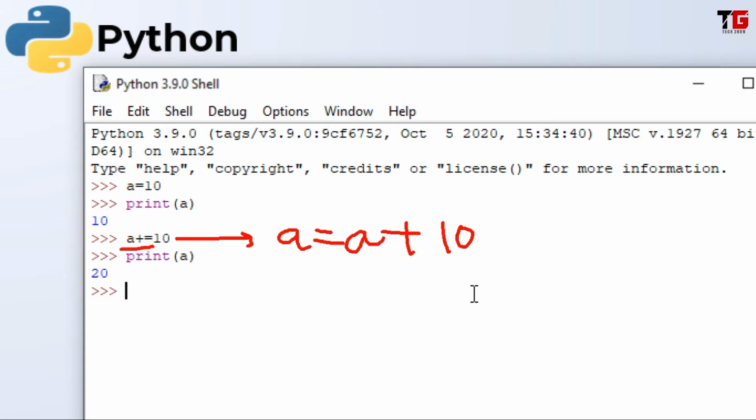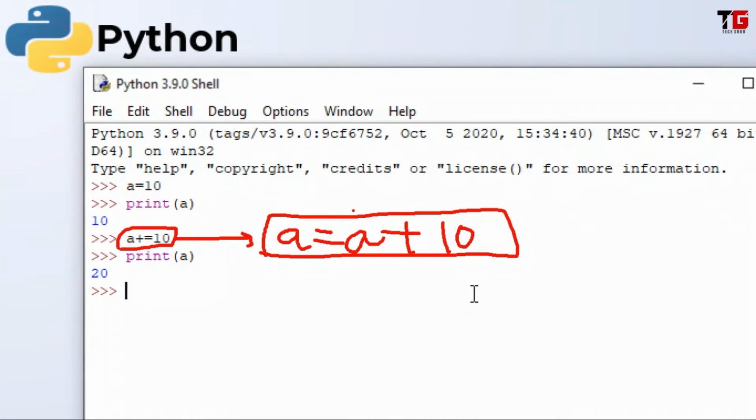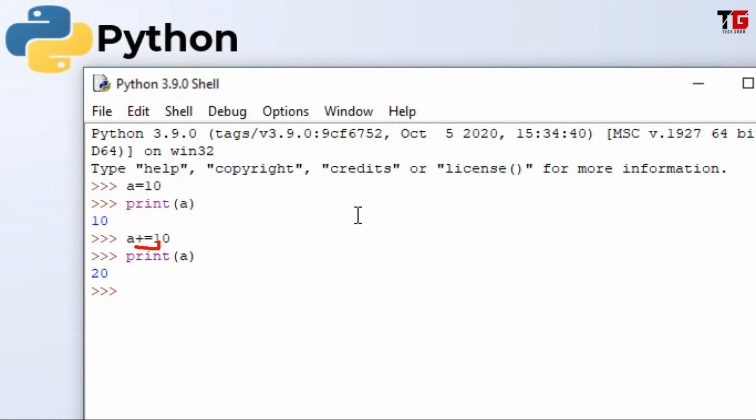Alright, and this particular statement is little bit faster than this statement because here variable is accessed 2 times. But in this statement variable is accessed only 1 time. That's why it is faster as compared to this statement. And the operator that we are using here, plus equal to, it is our arithmetic assignment operator. Alright friends, plus equal to arithmetic assignment operator.